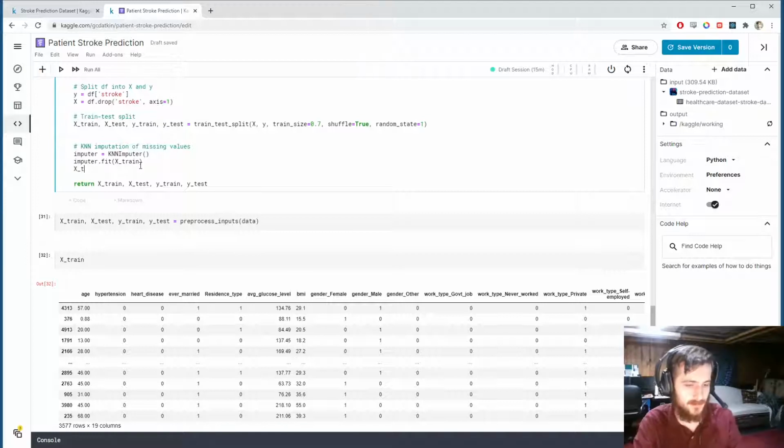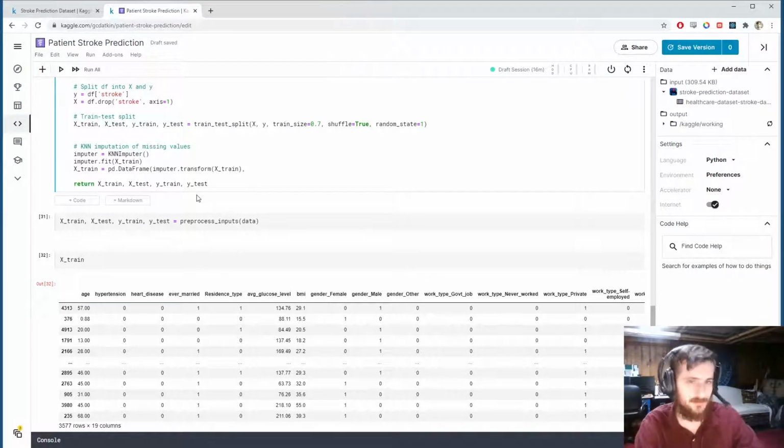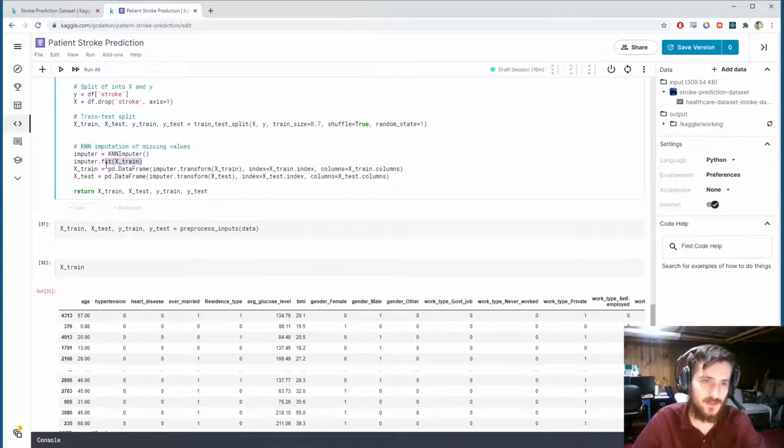So we can use xtrain equals imputer.transform xtrain to perform that. However, this will return a NumPy array, so I'm going to turn it back into a data frame afterwards just so we can have it nicer to look at and get the pandas support. So I'm also going to include that the indices should stay as they were and that the column names should also stay as they were. Alright, and then I'm going to do the same thing for xtest. So we fit only to xtrain, but we transform both xtrain and xtest.